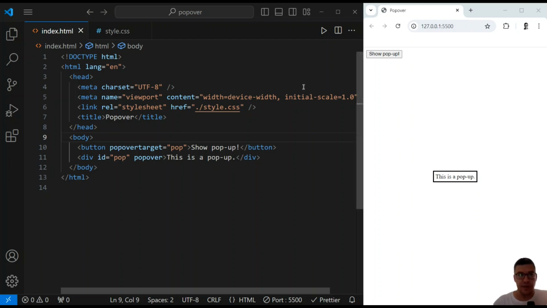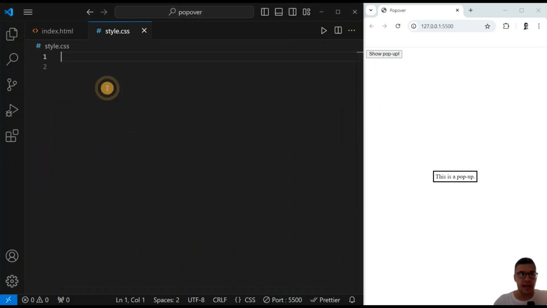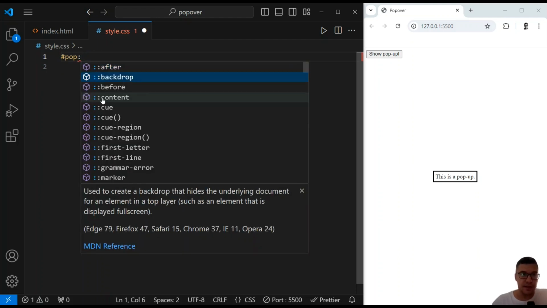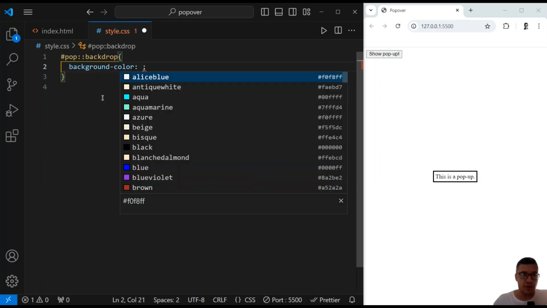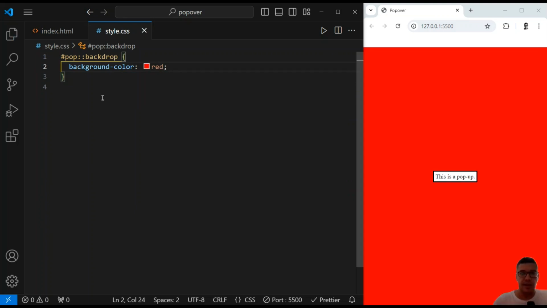With this popover, you also get the top layer in the browser that is not affected by z-indexes on your elements. And you can also style the backdrop pseudo-element for my popover, and I can put a background color, for example, red. If I hit save, here you can see that I have a modal window.